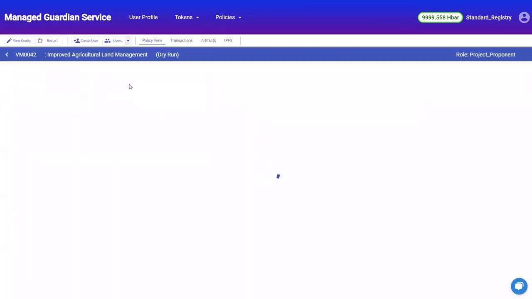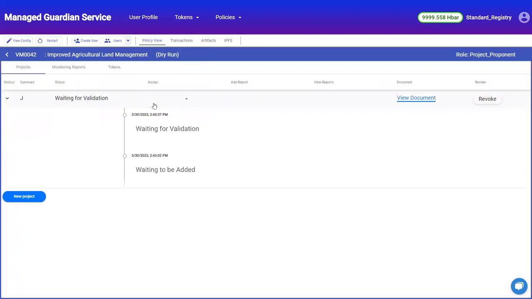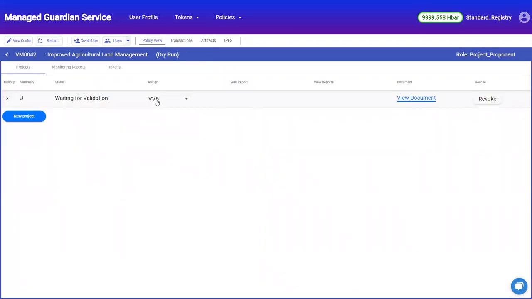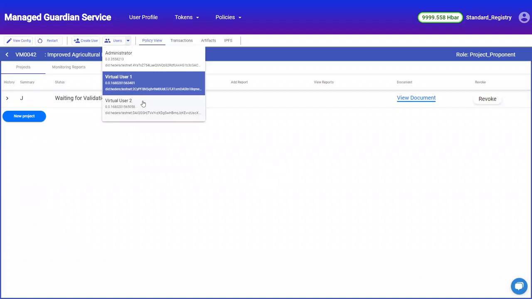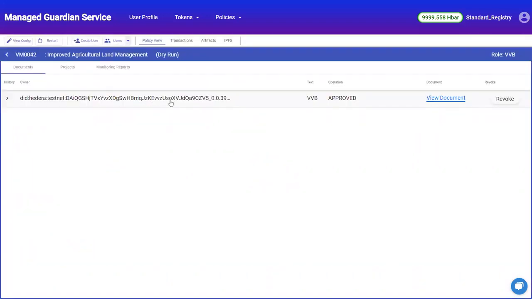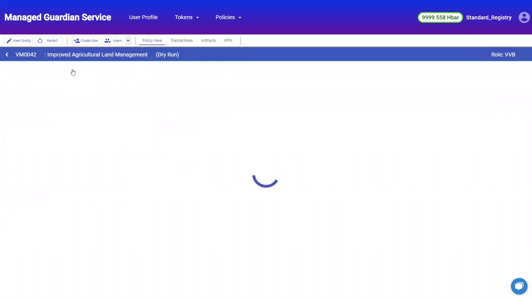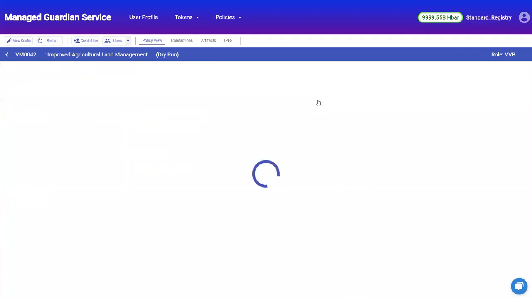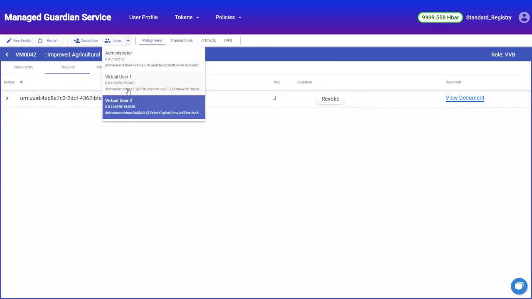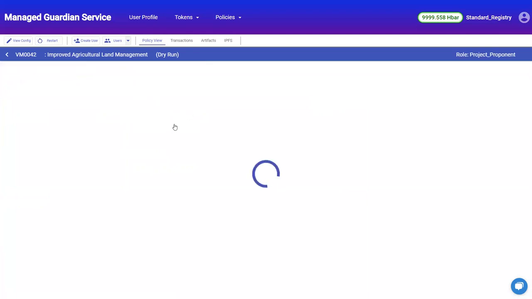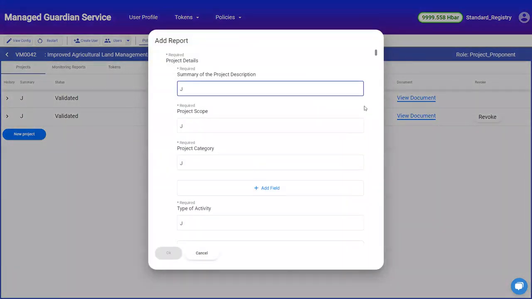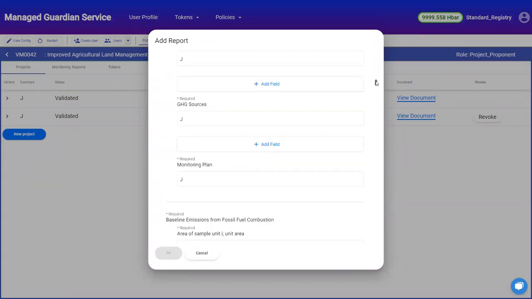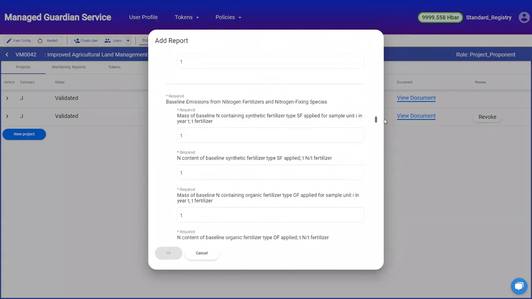But before we do that, we have to go back to the project proponent and assign the VVB. And now we could go to our VVB. We'll click on projects, hit validate. And now we'll go back to our project proponent and fill out our monitoring report. This is where you would have to know which ones you have to update annually, which ones you have to update every 5 years, depending on what the methodology asks for.